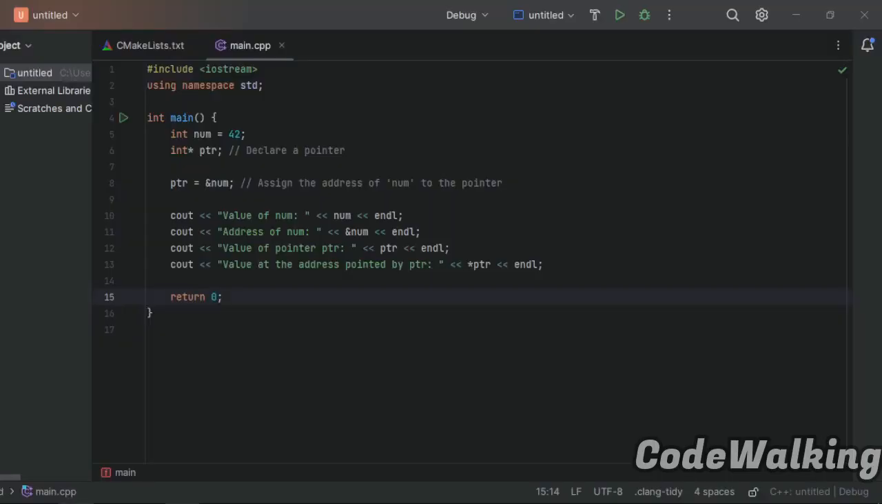Hello and welcome to our next C++ tutorial, and today we will learn about pointers and memory management. So pointers are variables that store memory addresses. They allow you to directly access and manipulate memory locations, providing efficiency and versatility.